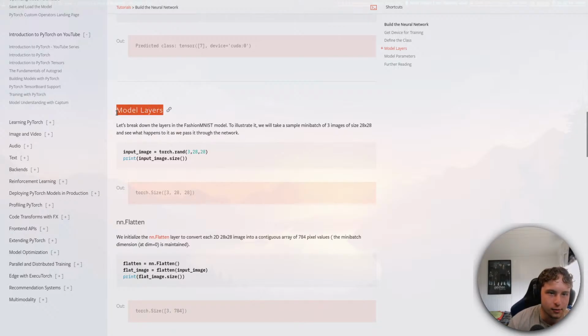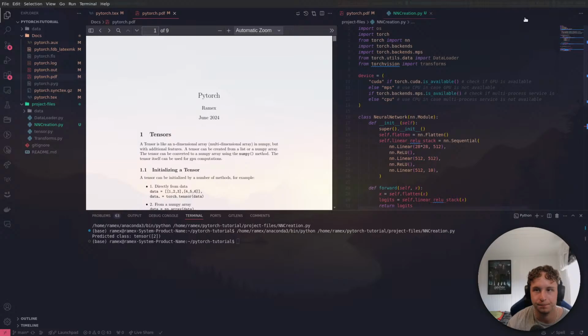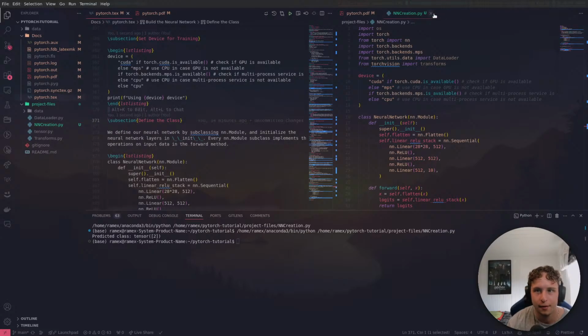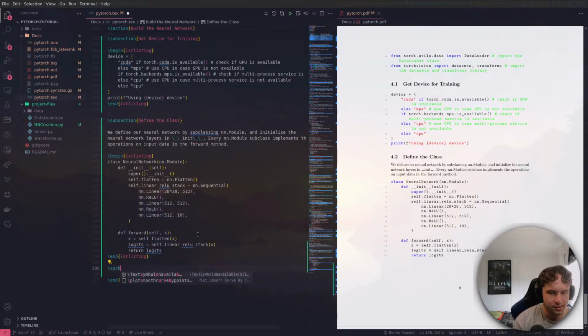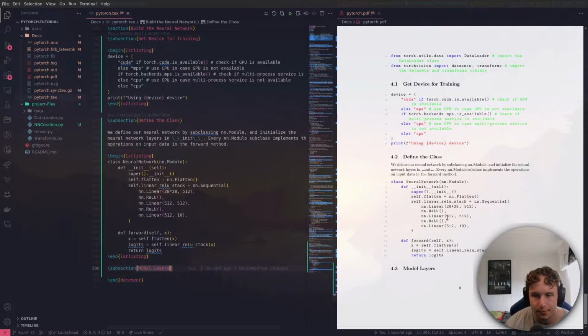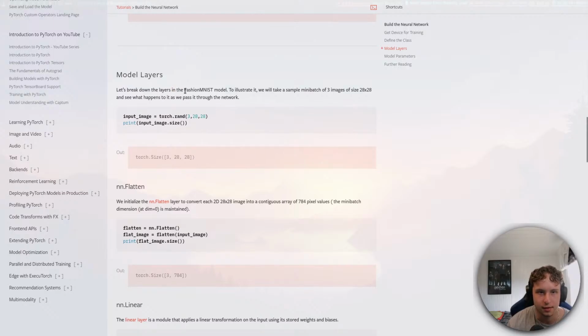So now we're gonna model the layers. We're gonna break down the layers and essentially tell you guys what the layers are, and I hope you guys understand that. I'm also gonna remove this, and this as well. Okay, so let's break down the layers and essentially tell you what the layers actually do. We're gonna break down the layers in the FashionMNIST model that we just created.